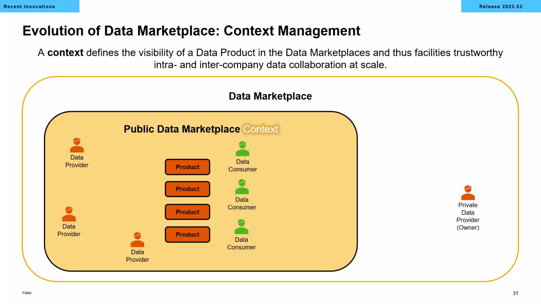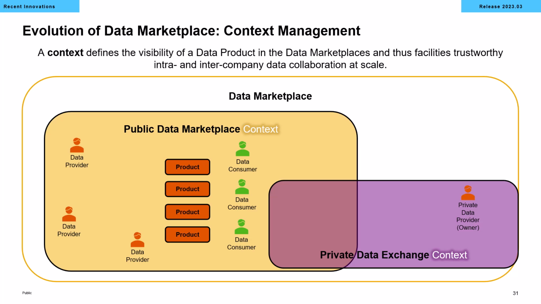And now what's new is that you, as a data provider, as an owner, you can define your own private data exchange context where you can invite consumers and define products to share with them. But you can also invite data providers. So those data providers could also share products within this private context, and they are not visible outside of the context on the public marketplace. So only within this specific context, consumers can consume data products offered to them in this private group.